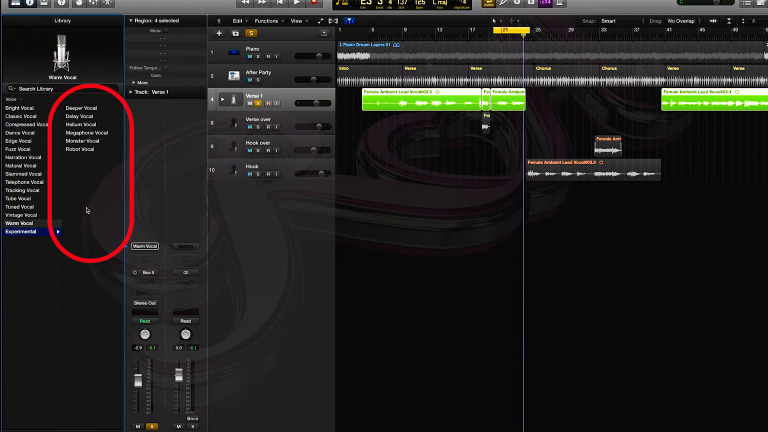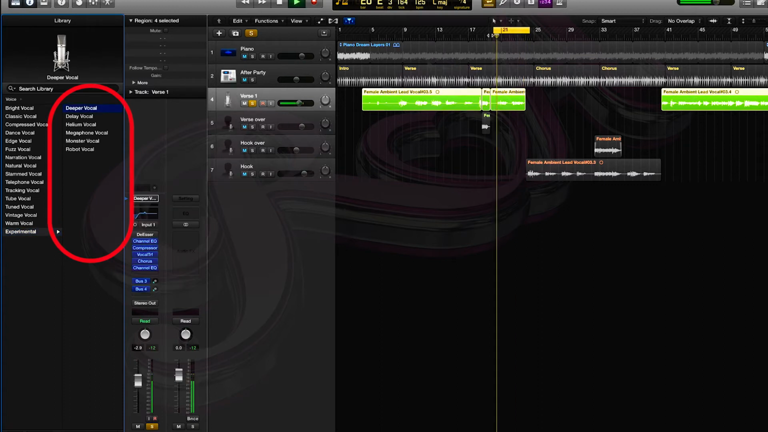And then you've got experimental. So this is where it gets a bit interesting, should I say, because it contains vocals that are really, really different to your vocals. So it will basically have a strong effect on your vocals. So this is the interesting bit, experimental vocal. So let's listen to some of the sounds that Logic has here.